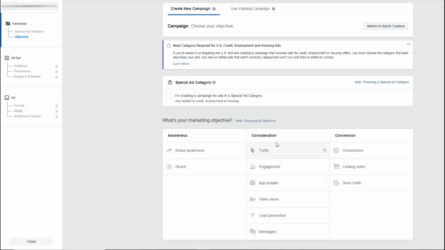Typically, I like to stick to these options unless you want to go a little bit more advanced. Conversions is mostly when you have the Facebook Pixel installed on your website and you want to track how many people are visiting your website, and then from there you want to do some retargeting, you want to do some advanced stuff using Facebook.